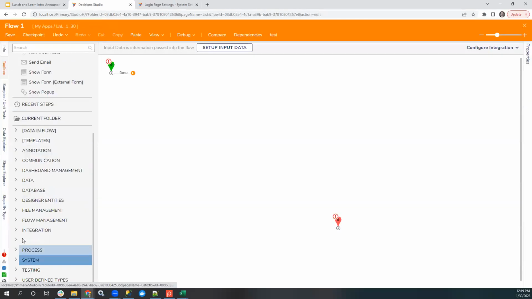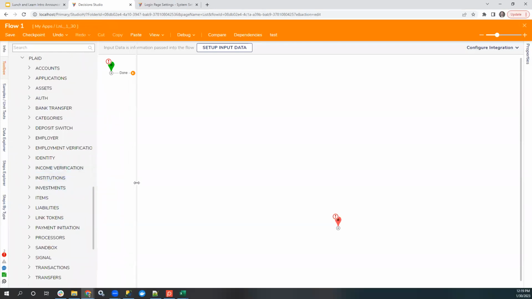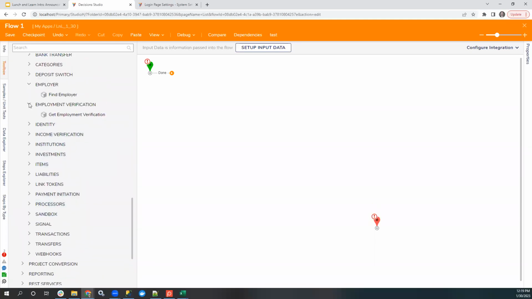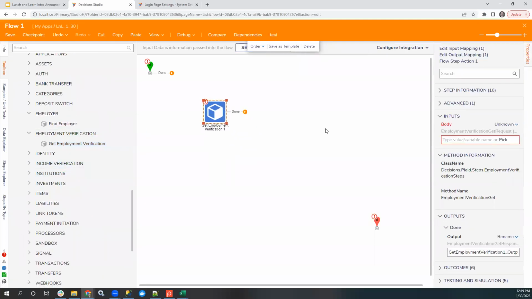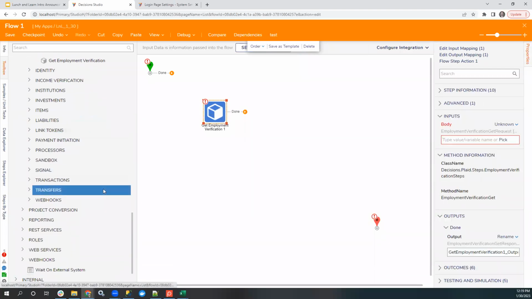Let's go here. And let's look under integration, Plaid. There's Plaid. Holy smokes. Oh, wow. Okay. Employment verification, get employment verification, employer. So if we look at that, oh, wow, body. It looks like it has all their endpoints in here. It has a lot, yeah.